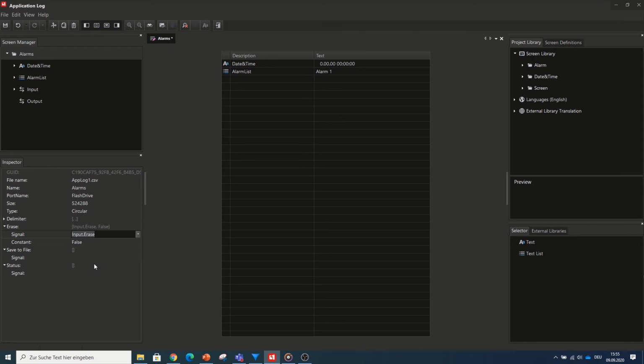Save to file is a property in newer HWDs, which can be used to write the application log to an external storage via USB. My used hardware provides this property, but I keep it unselected for now, and we'll come back to this later in this video.